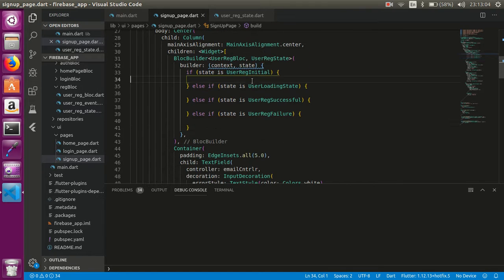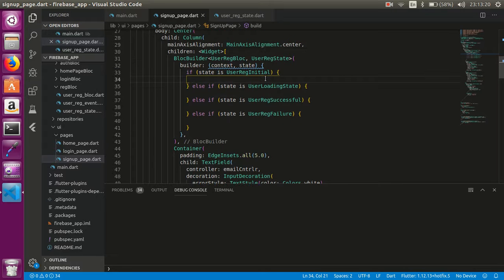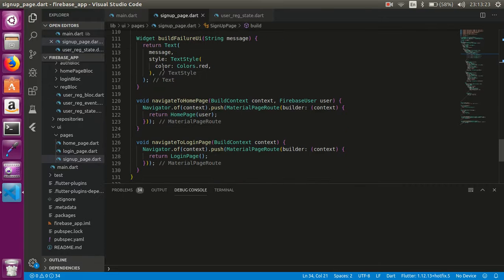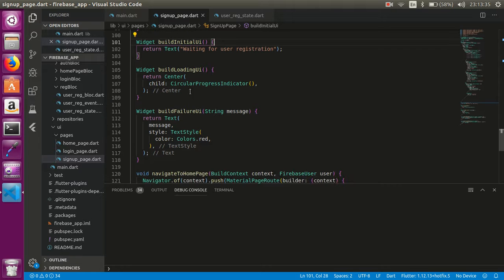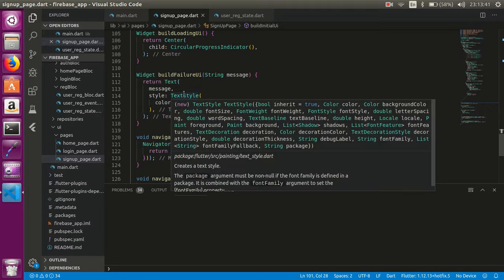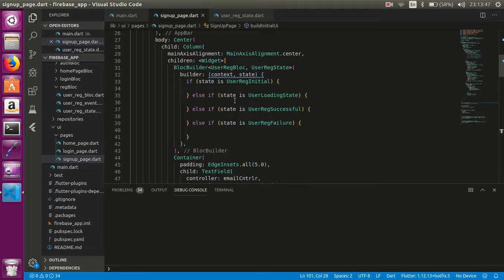Now we need to render UI based on the states. So let's create separate states for the blocks. One for initial, one for loading, one for success, and one for failure. So when the state is initial, we just want to show a text. So let's create the UI here. I already have created this UI for the initial, and we just want to show a text widget with this message. And when the state is loading, we want to show this progress indicator. And if there is the failure state, then we want to show a failure message in a text widget. So let's return that.